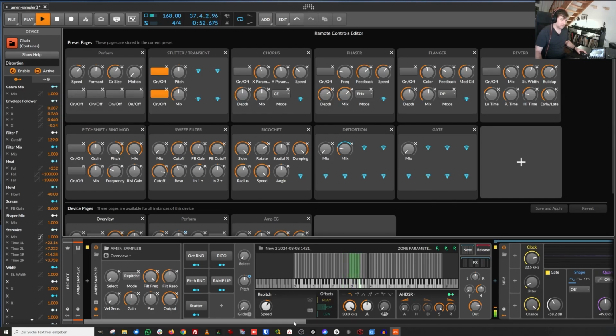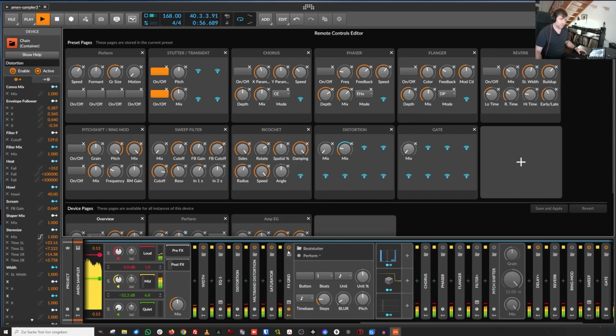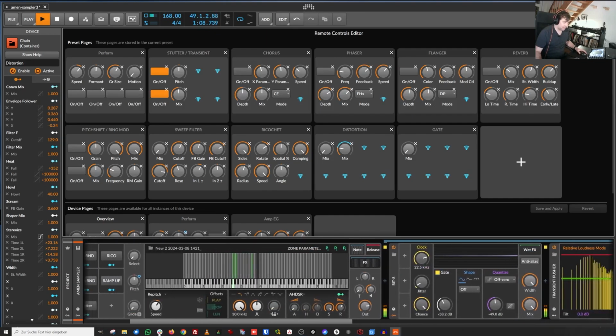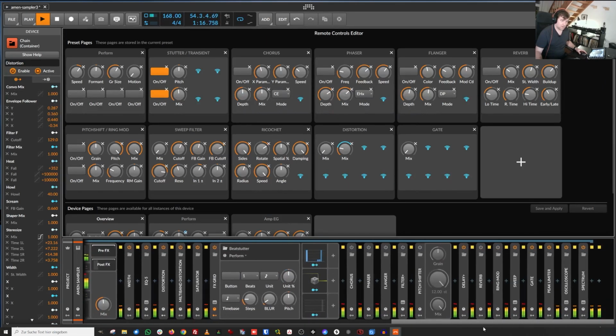So you see here, the stutter is activated from here. Some of the modules you have to turn on, which is exactly what's happening here. You see from the beginning, the performance one. I can activate the chorus reverb from here.